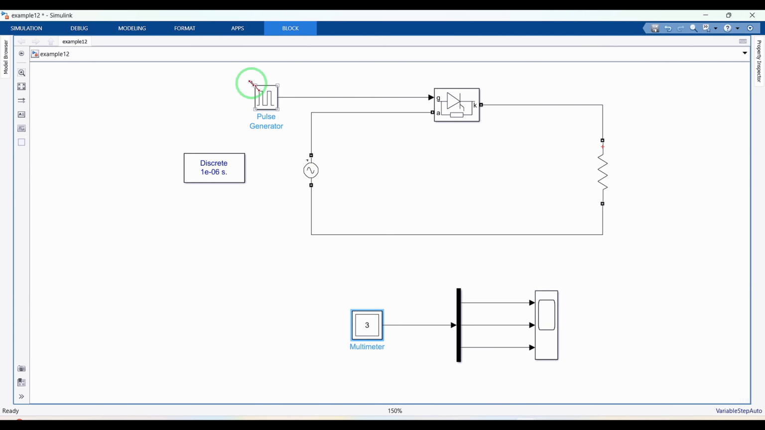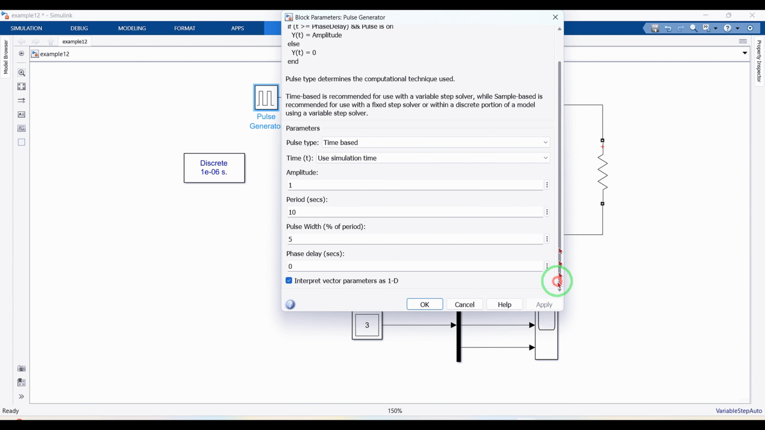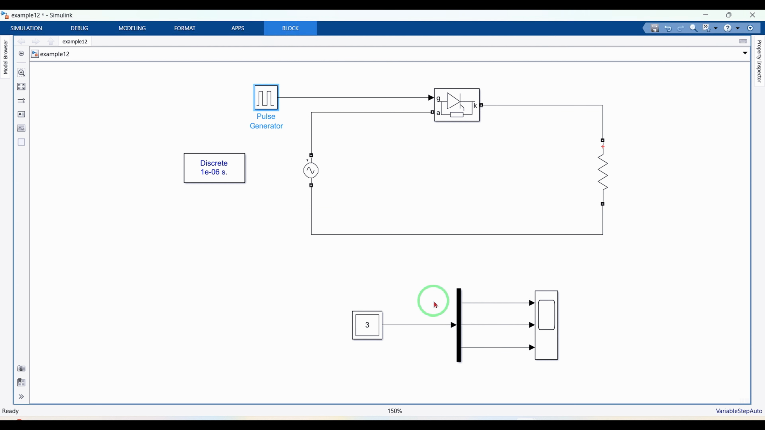Open the pulse generator block. Since the supply frequency is 50 Hz, the time period will be 1/50. Enter the firing angle in seconds. For a firing angle of 0 degree, enter 0 divided by 360, then again divided by 50, because the time period is 1/50 seconds. In degrees, 1 cycle is equal to 360 degrees, and in seconds, 1 cycle is equal to 1/50 seconds.